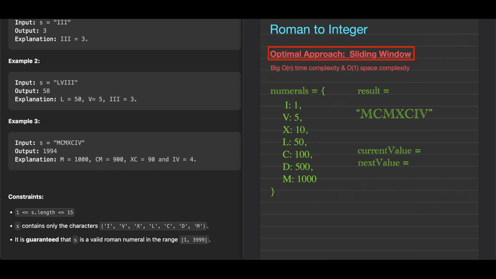For our approach, we're going to utilize the sliding window technique with a single for loop. This solution has a big O(n) time complexity and constant space complexity. The general idea is we're going to loop through the input string starting at the 0 index, and compare the current value and the next value. If the current value is less than the next value, then we need to subtract. So we'll take the next value and subtract the current value from it and add that to the result. If the current value is greater than the next value, we simply need to add the current value to the result.